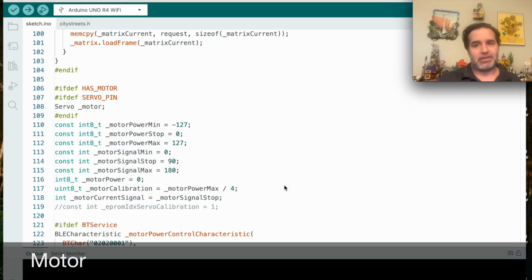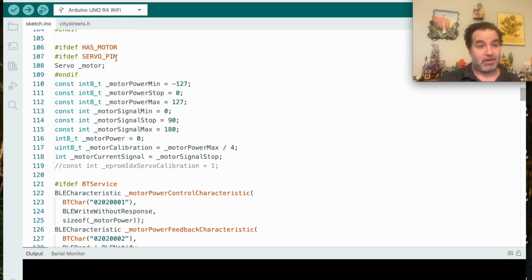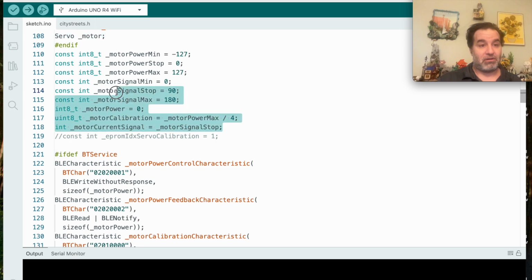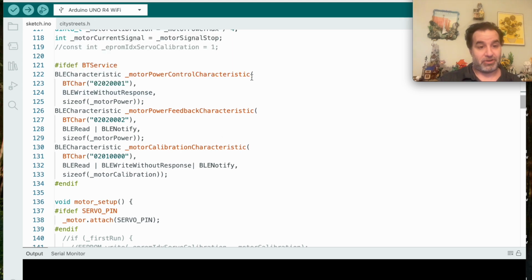The motor is very similar. We have our pound define to see, do we even have a motor? Do we have a pin to hook up the actual hardware to? And this is the third-party library that manages that hardware. This is all of the variables that we need for our business logic to maintain power on that motor. These are the characteristics or the properties. We have motor control, we have feedback, and we have calibration.